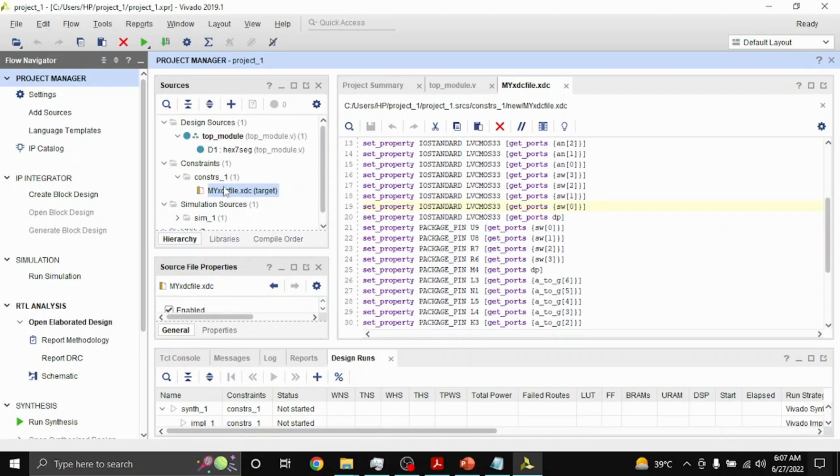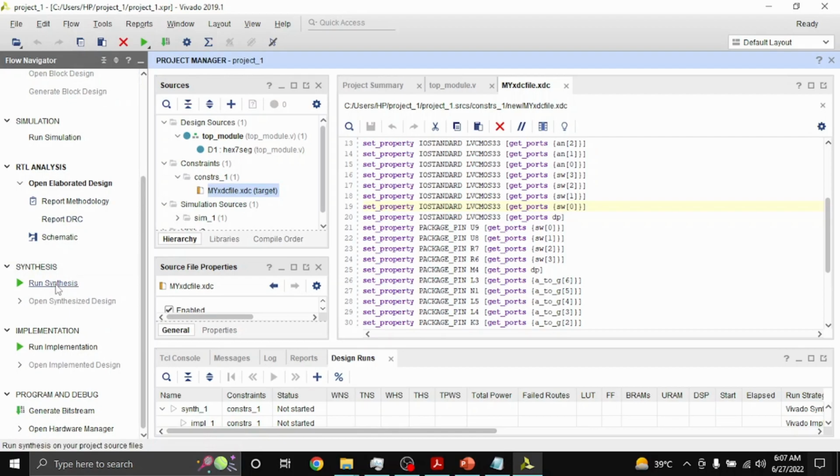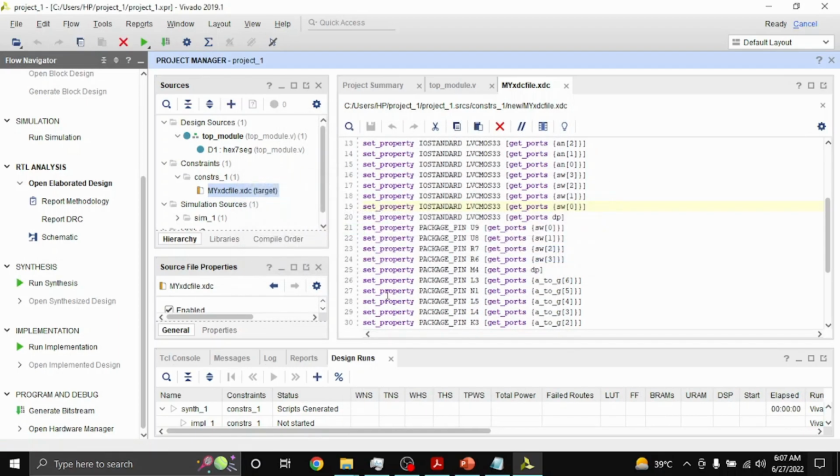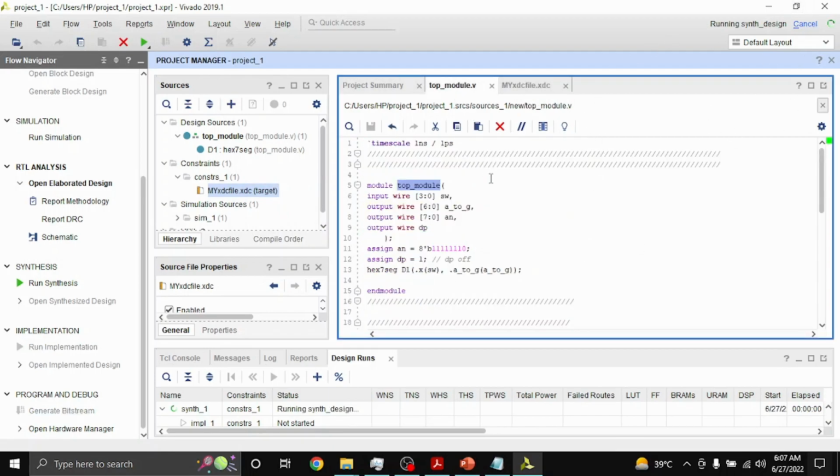So I will use this XDC file, and I will click on run synthesis. For number of jobs, I give it maximum processing power to save time, and now it is synthesizing my circuit. Synthesis means that the circuit is connected to its netlist, and its layout will be generated. The circuit will be constructed from the Verilog language. The software will make a circuit of the decoding operation, and then in the next stage we will do implementation.